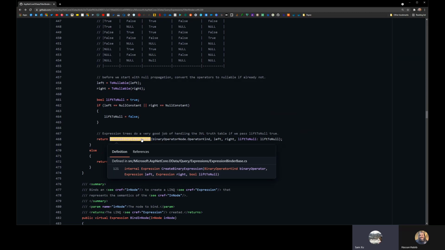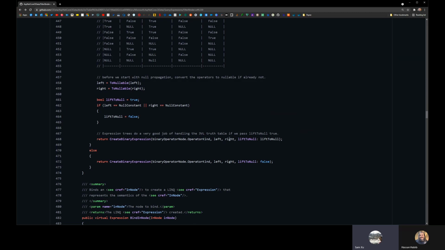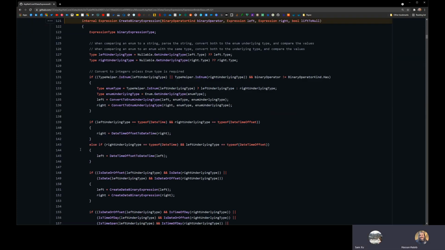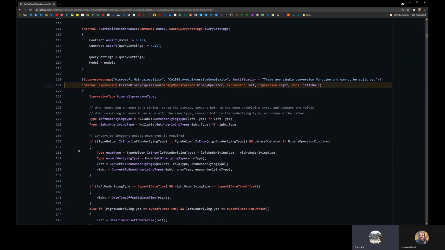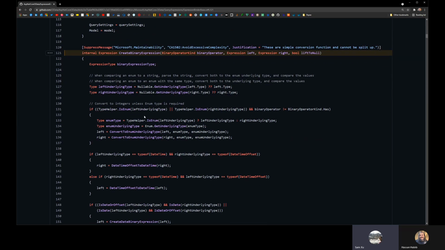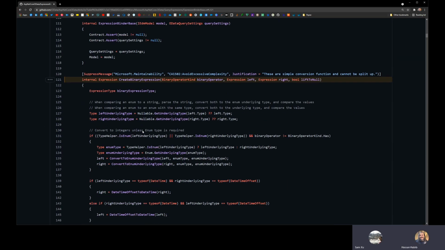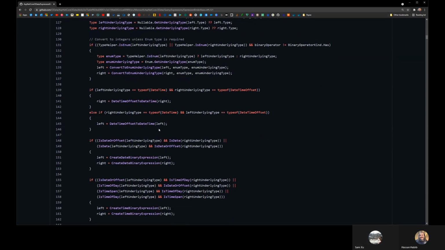So we take the operation kind and create a binary expression. The first parameter is operation kind. We take the left expression and the right expression and create the binary expression. Let's go to create binary expression. There it is. Skip the type. At the beginning the code tries to get the type, we don't care about that. Yes, go down.